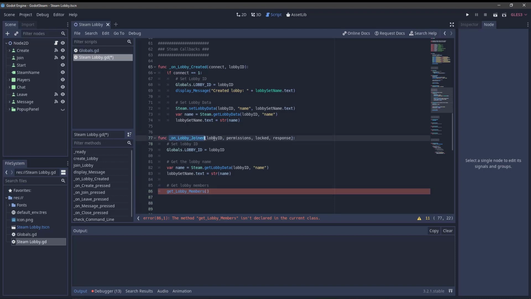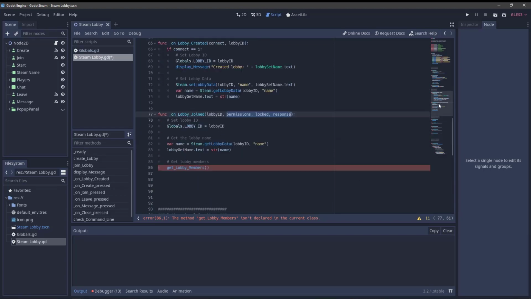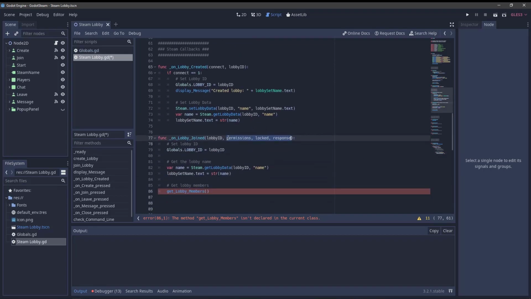This takes in a lobby ID. There are a couple of other parameters like permissions and whether it's locked, and we can get a response. These are something that we want to have because of our argument down here, but we are not really going to use.